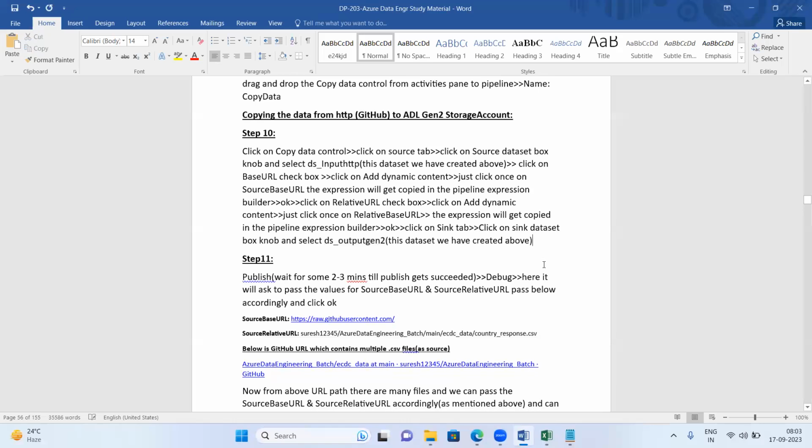Next, publish and wait for some time, two to three minutes, till it succeeds. Then we'll do the debug. When we debug, it will ask us to pass the values for source base URL and source relative URL. Pass the values accordingly. This is our source base URL value, our GitHub account URL, and in this we have our file, the country_response.csv file.